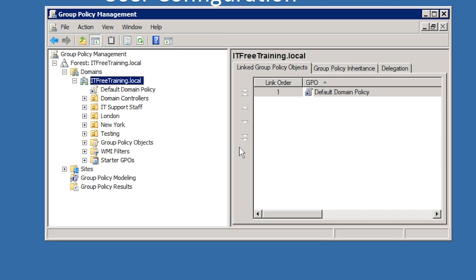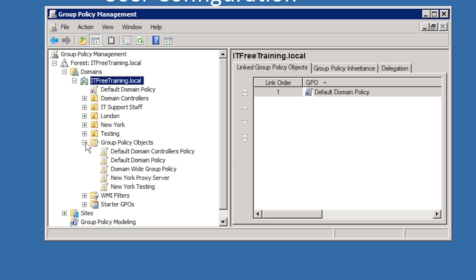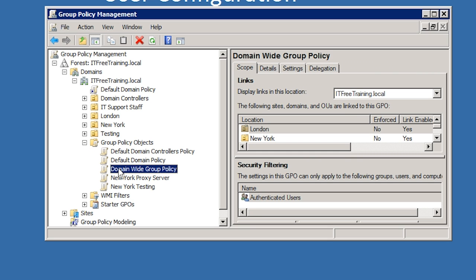Notice that by doing this, I have had the same effect as blocking inheritance had before. I have ensured that the settings are now being applied to users and computers in the domain, but no longer being applied to IT users or the domain controllers. If I look under Group Policy Objects, notice the group policy is still referred to as a domain-wide group policy. This is a little misleading, so I will rename this group policy object to Default Company Policy. This name is a little bit more descriptive of what the group policy does now.